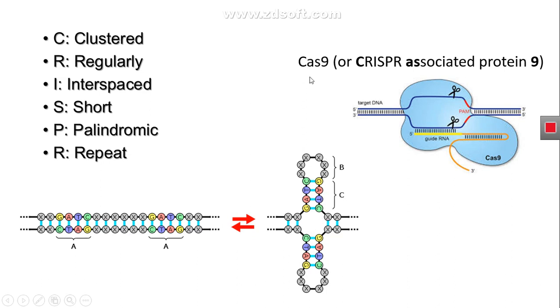And Cas9, the other component of this technique, is an enzyme that has DNA helicase and DNA endonuclease activity. DNA helicases are enzymes that can unwind the DNA, and DNA endonucleases are enzymes that can cut the DNA in the internal part, meaning not from the end of the DNA.